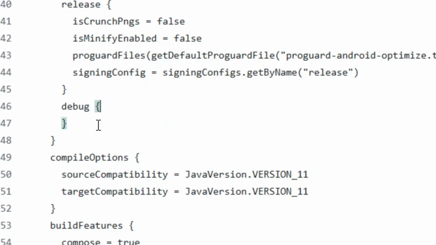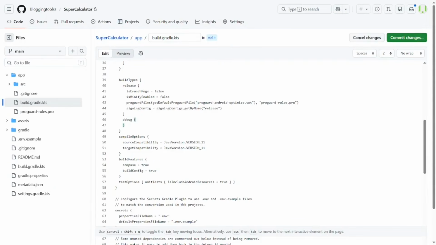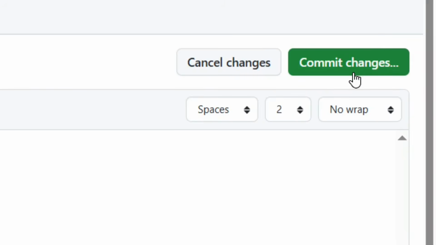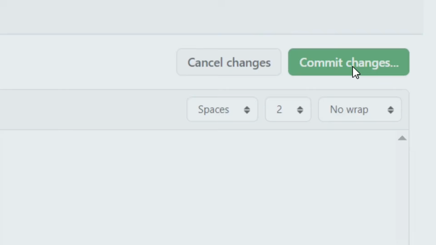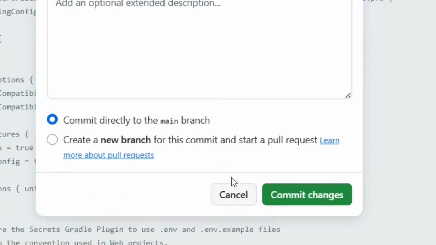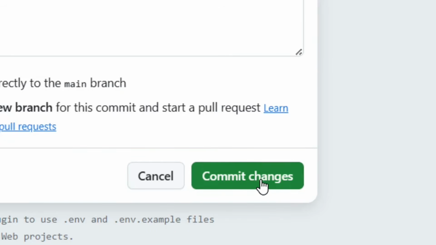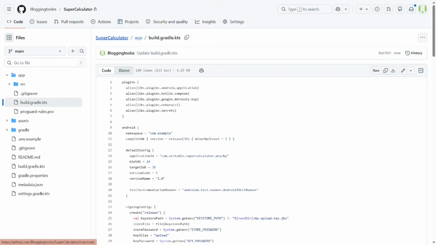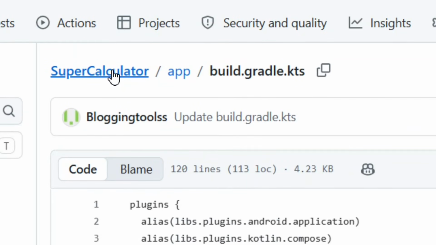Okay, so when you are done, all that you have to do is save it. To save it, come here to commit changes and click on it. When I click on it, it is going to pop up just like this. Make sure that everything stays as it is, just like this, and click on commit changes. Okay, and it's going to save. So after that, come here and click on your repo.